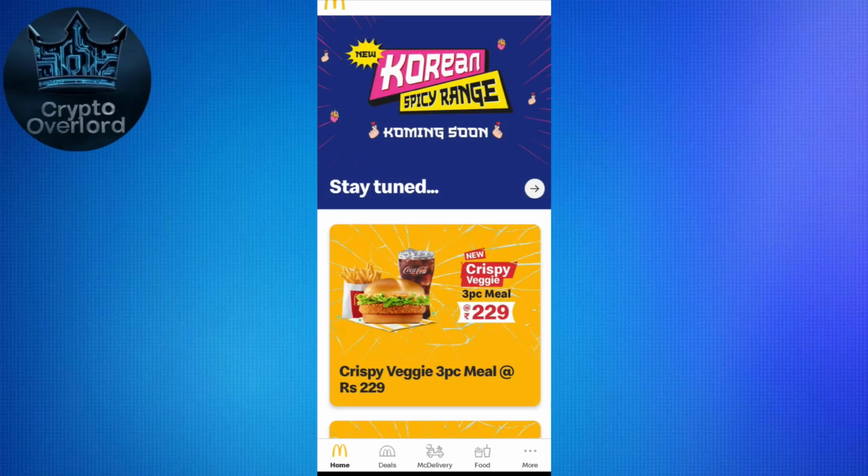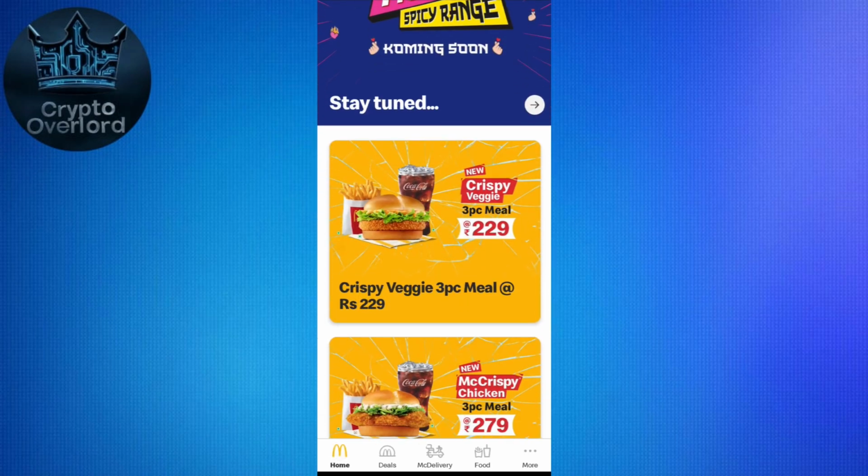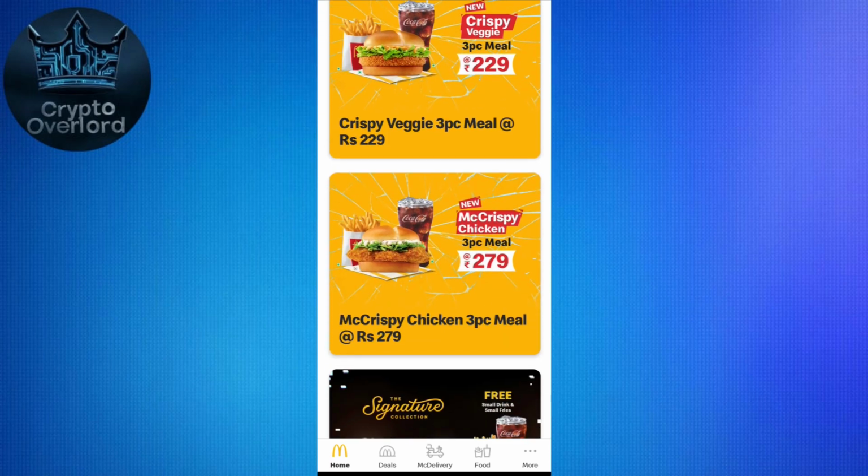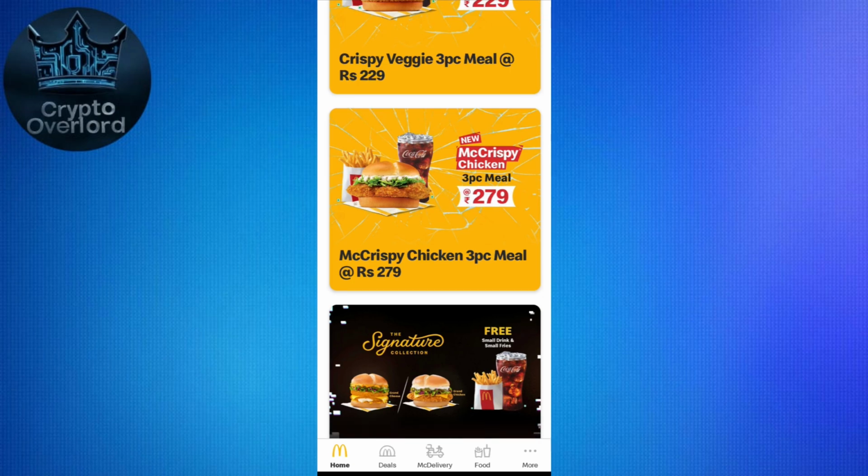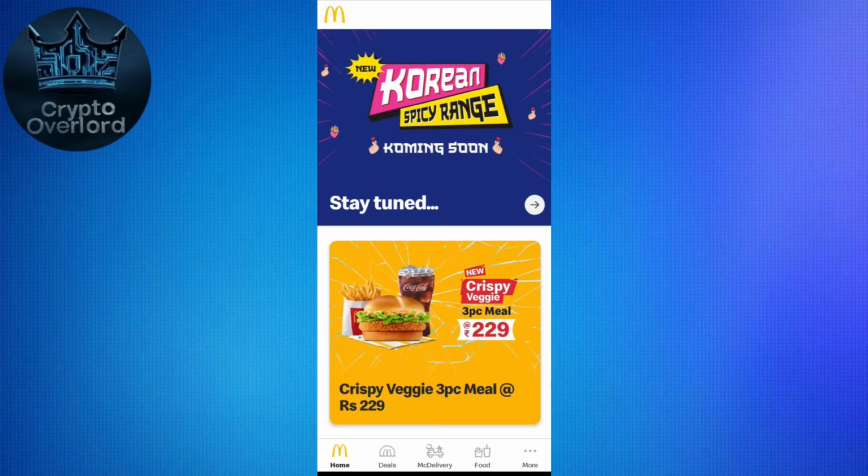But as you can see, in my app there is no payment option available, so McDonald's doesn't allow gift cards to be added directly in the application, and this option is not available in some countries, including mine. So unlike debit or credit cards, McDonald's gift cards can only be used in the store or at the drive-through.